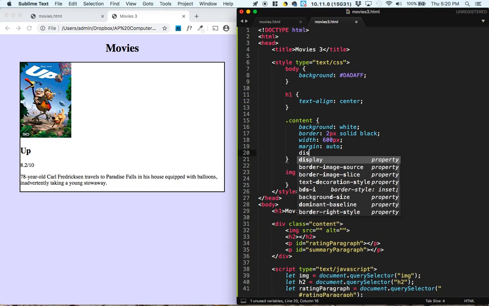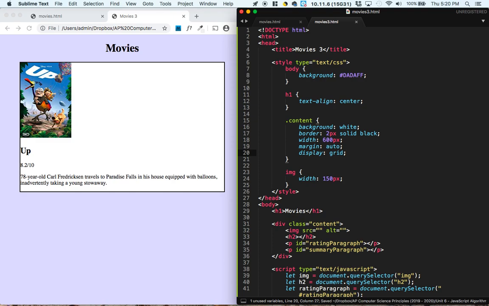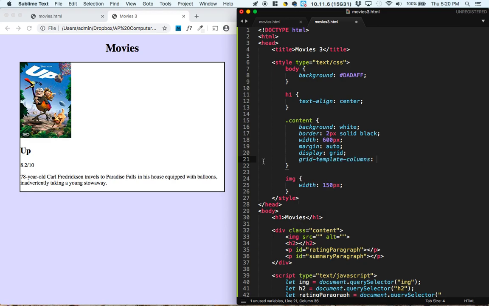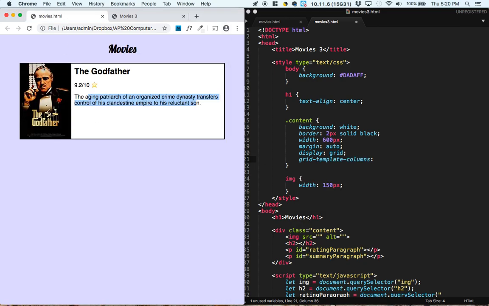So display grid. Now, in order to define what our grid looks like, it can have as many columns as we want, as many rows as we want. It's kind of like a Google Sheet where it has as many columns and as many rows as you want. We get to define that here. So we go into the content and we say grid template columns, and we're going to make it 2 columns. One is going to be the image, and the other is going to be all this stuff.